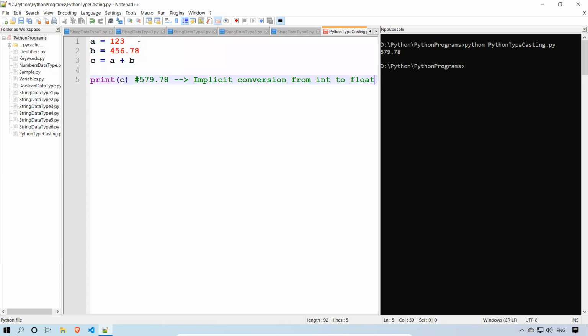We'll see many examples as part of this. Again, A is equal to 123, B is equal to 456. Okay, 456 is what?